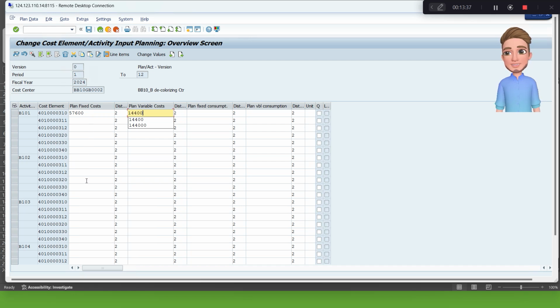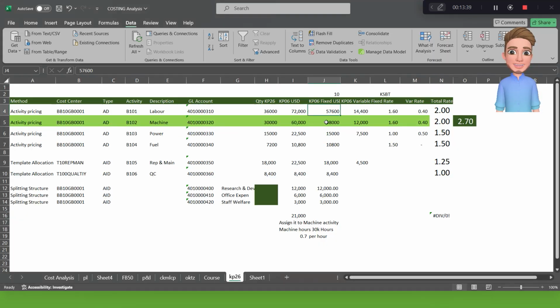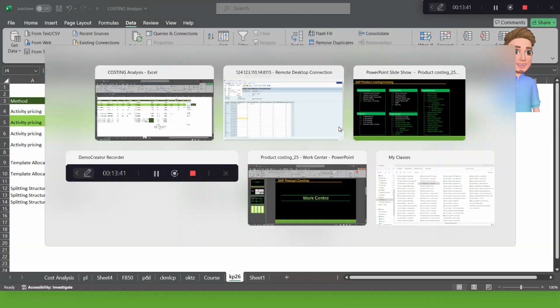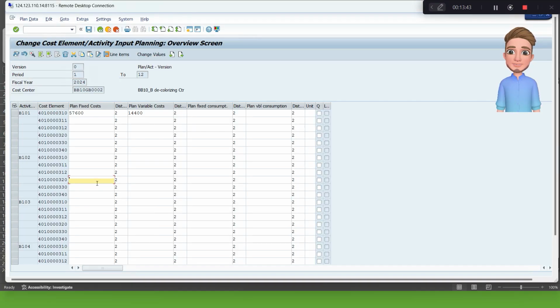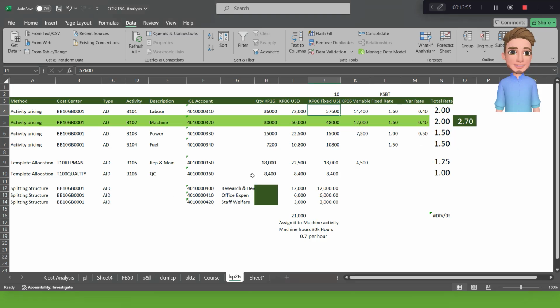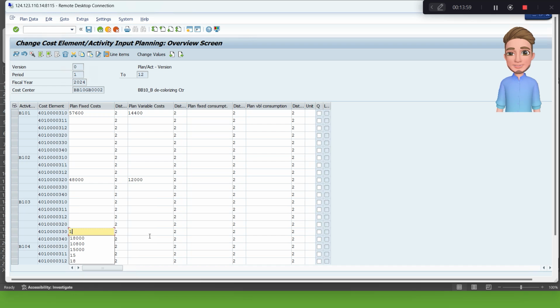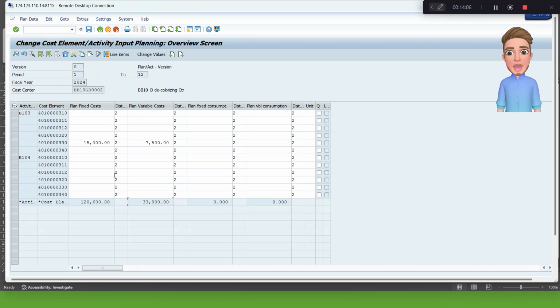And B102, the cost element is 320. So for 320 I have given 48,000 and 12,000. And then B103 is with 330. So there I have given 15,000. And here I have given variable cost as 7,500. Okay. Now 340 is the cost element for fuel.